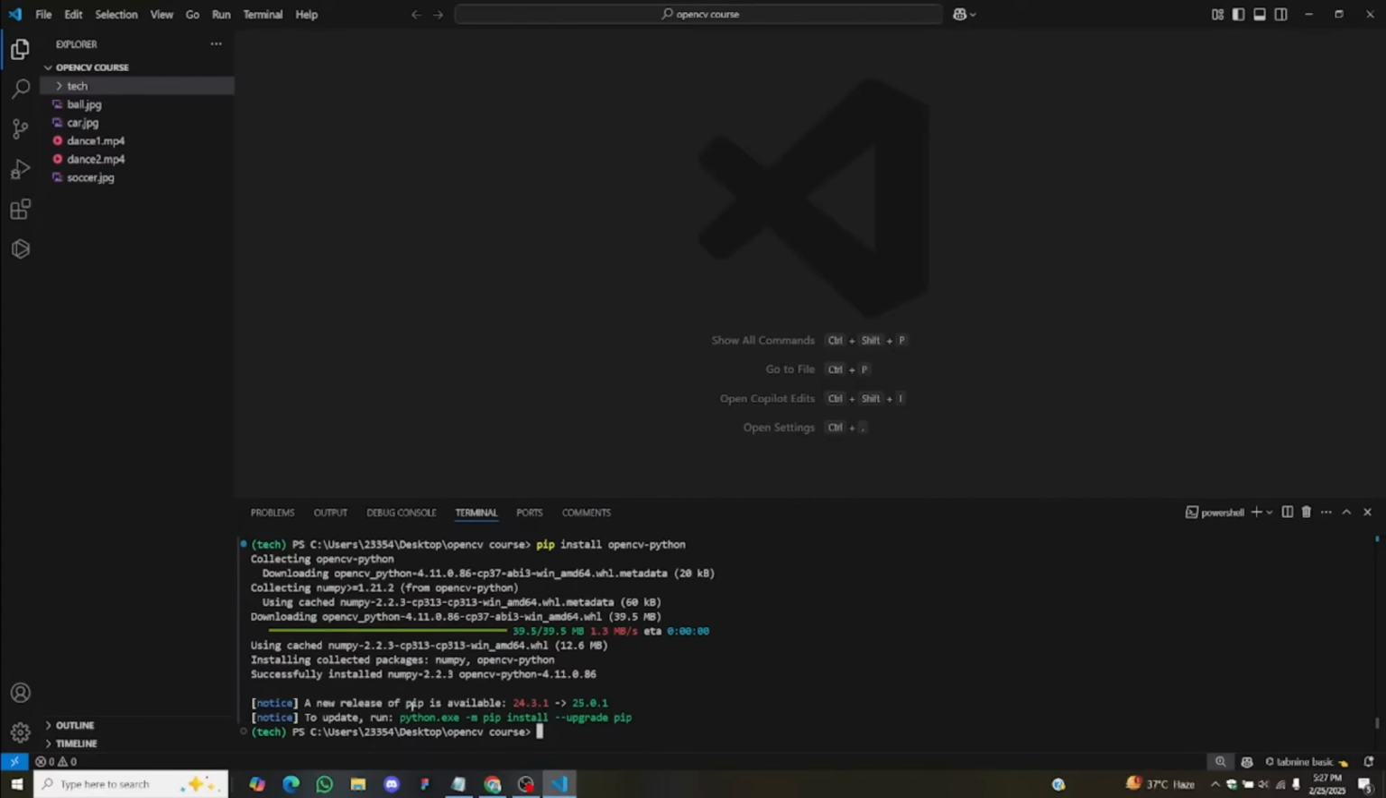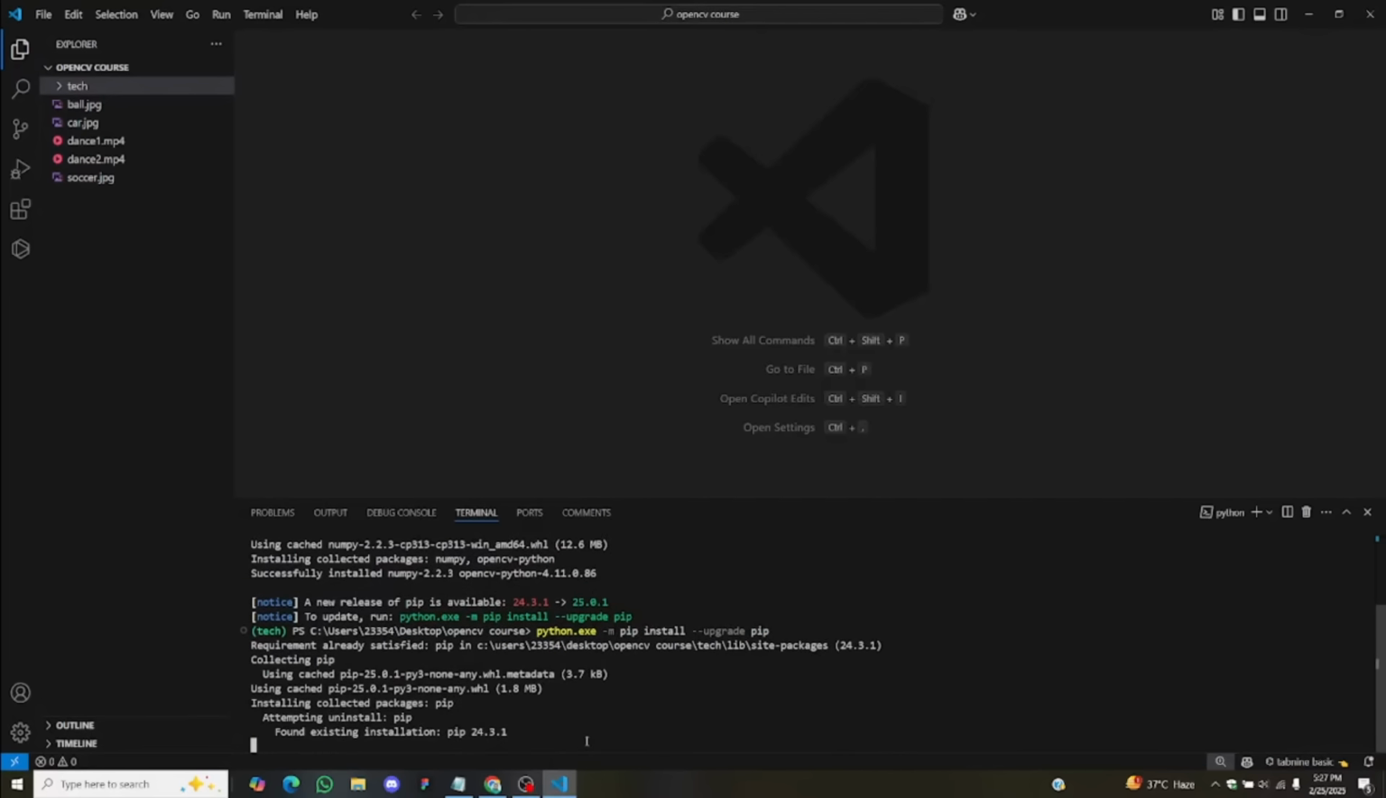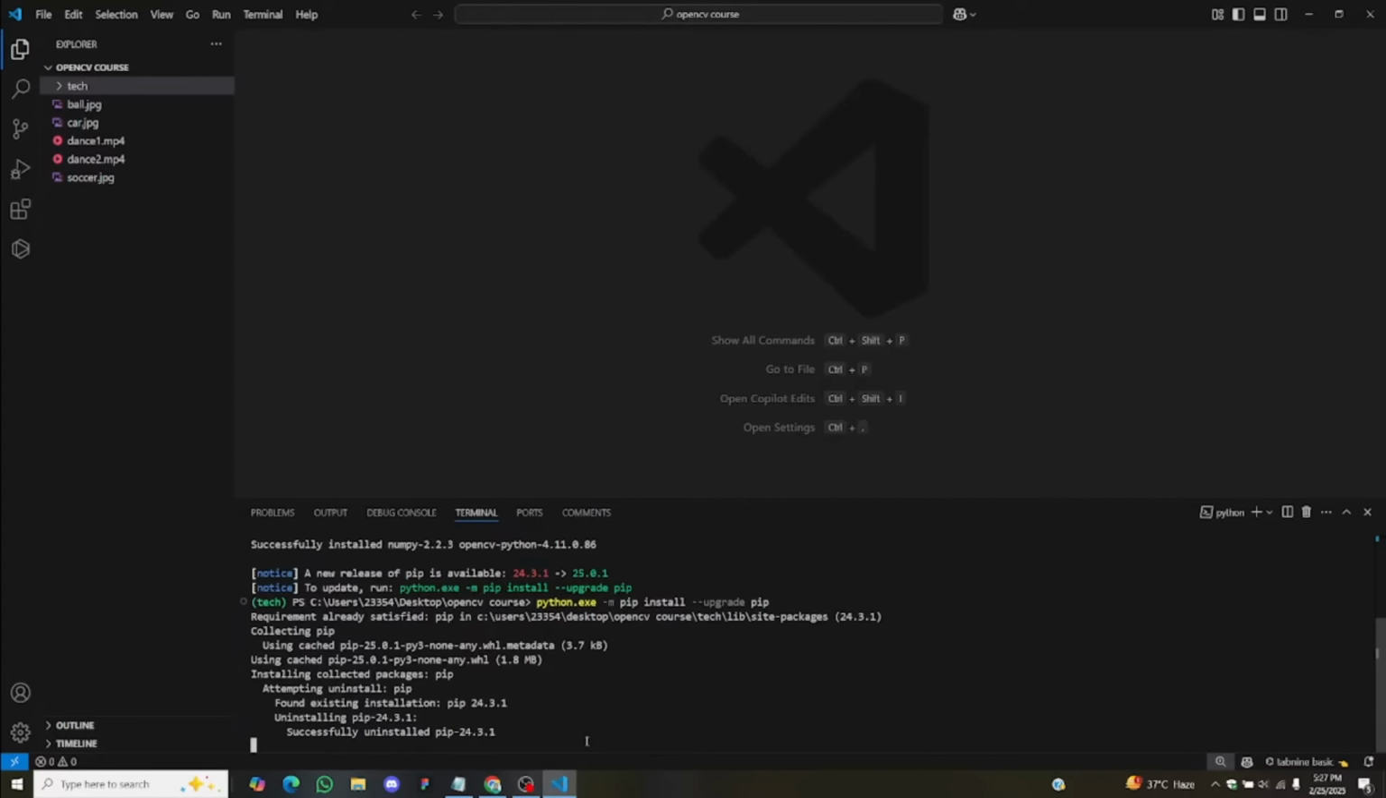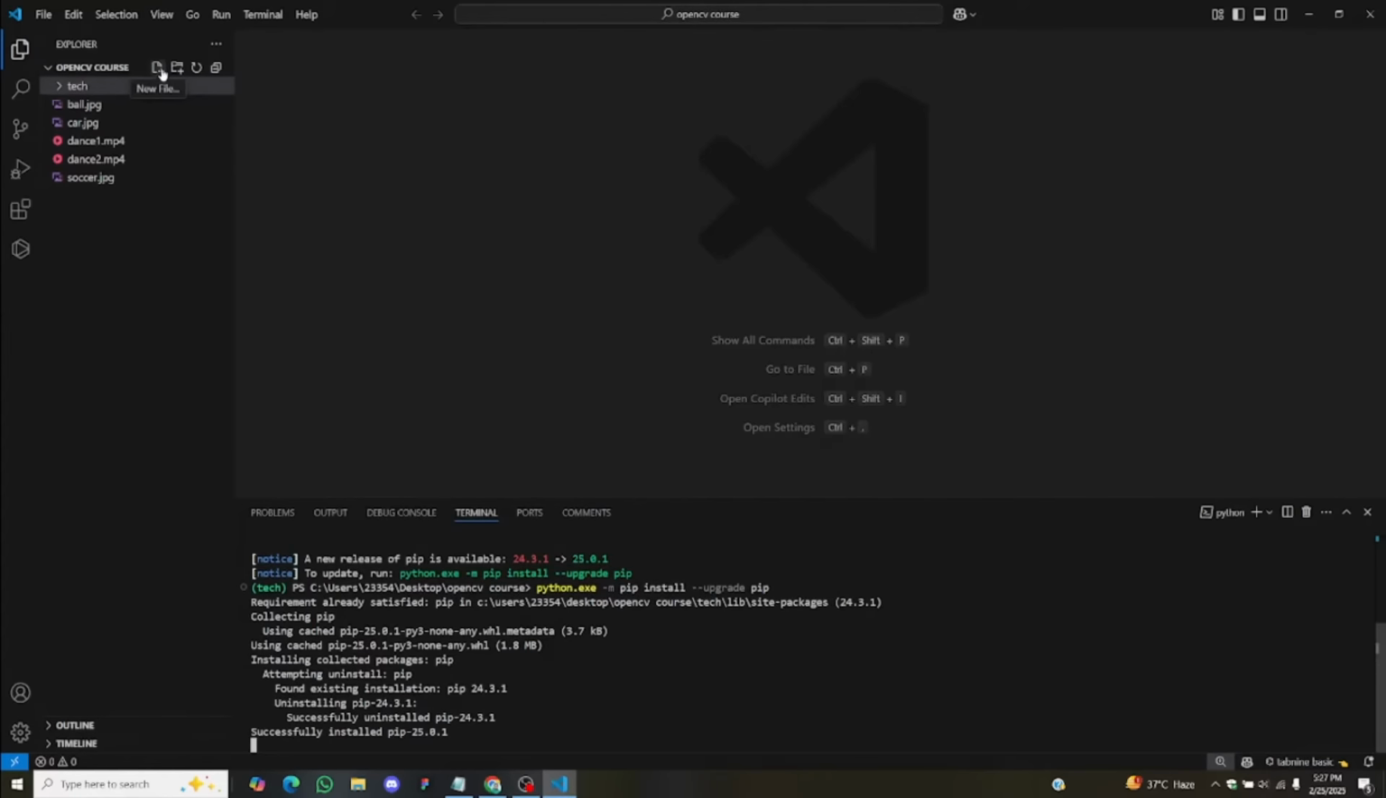You can see we have some errors here. A new release of pip is available, and if you want to install the new release, you can copy this particular code, paste it, and hit enter in order to upgrade pip. But in case you don't want to do it, this is not going to stop anything or prevent you from continuing this particular course, but you can just do it if you want to. All right, the next thing to do is to create a Python file.